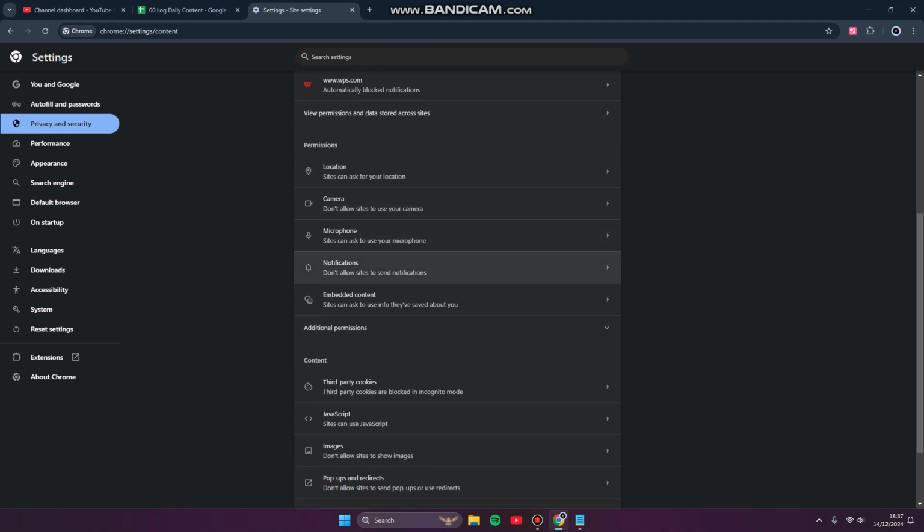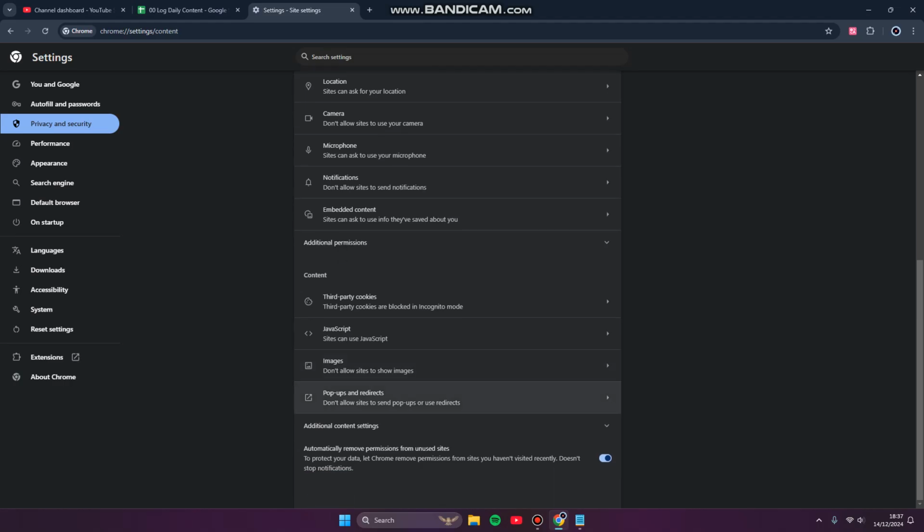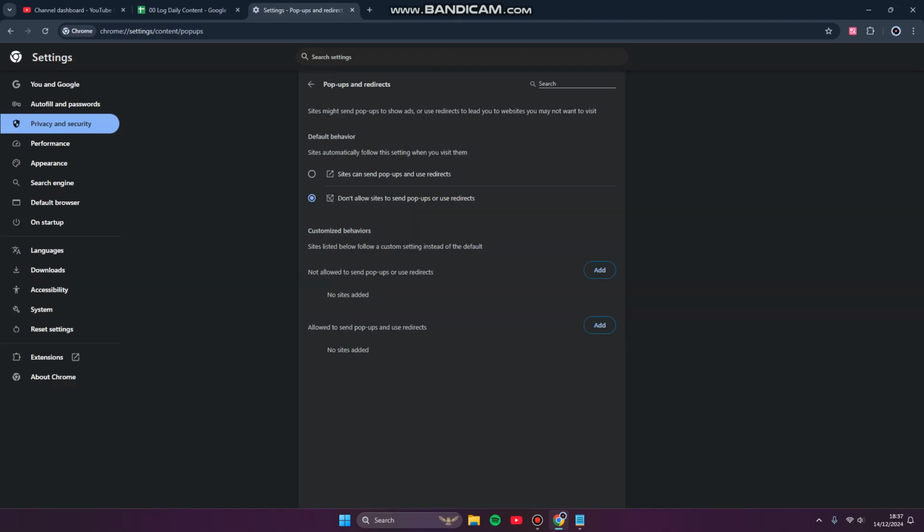Scroll down and you can access pop-ups and redirects under the content. Click. Now I choose do not allow sites to send pop-ups or use redirects because it annoys me. You can also use this. Sites might send pop-ups to show ads or use redirects to lead you to websites you may not want to visit. So please, I recommend you click this to not allow sites to send pop-ups or use redirects.